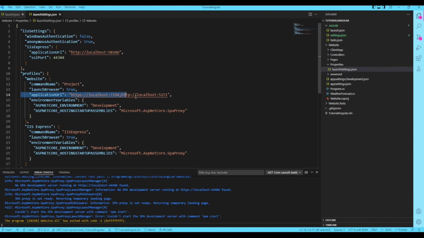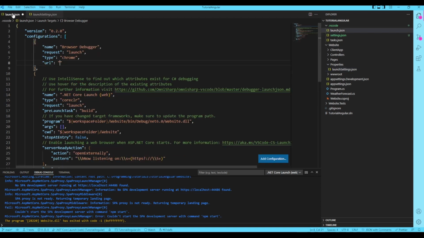So you can see for application URL, it's got two set up in here, and that's because it's going to support HTTP and HTTPS. There's no reason, unless you're having problems, to pick the HTTP one. So we're going to just copy out the URL for the HTTPS, and we're going to come over here and we're going to paste it in.